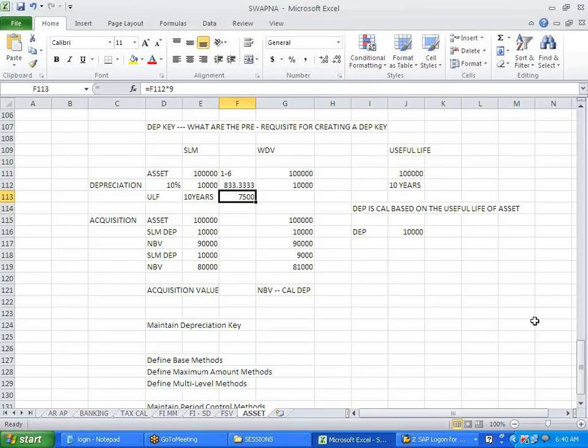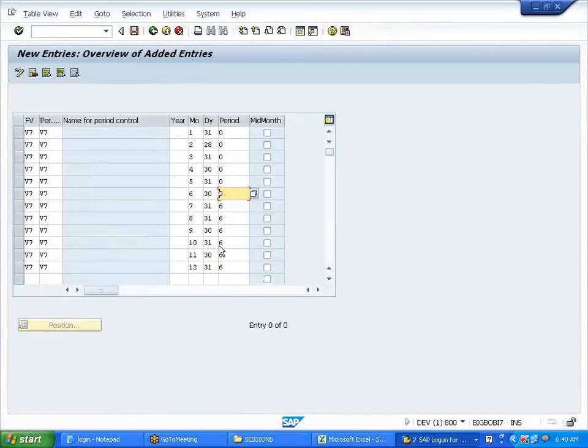But now I said, if you purchase any time in the first 6 months, you'll get full year depreciation. Same way for the remaining 6 months: if you are purchasing in October, November, or December, you'll get 6 months depreciation. Ravi, clear?